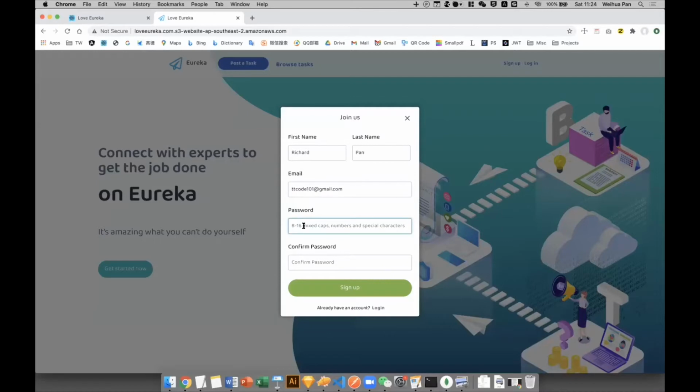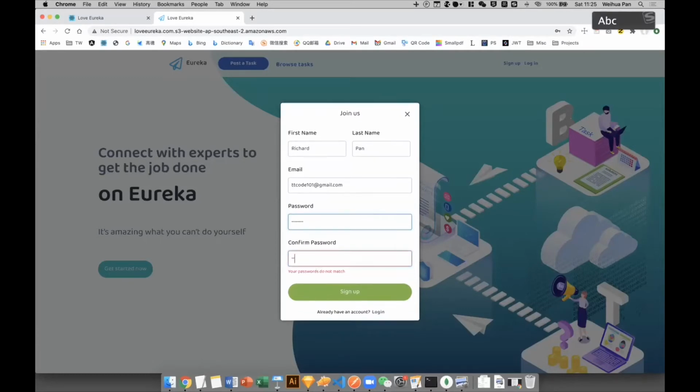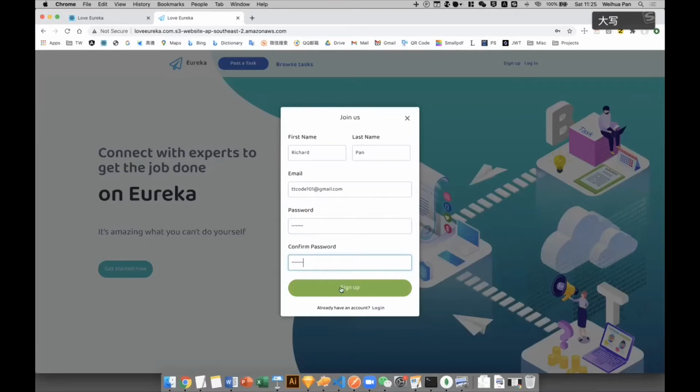Then we have set the password format to be complicated. For example, the user needs to type in 8 to 16 mixed capital letters, numbers and special characters. We compare the password with the regular expression we have defined, and then compare the original password and the confirmed password to make sure they are the same, to help the user identify if the password is correct or not. Then we click the sign up button to start the journey.